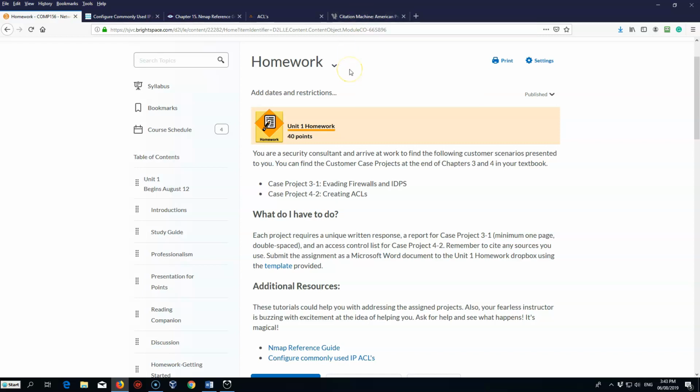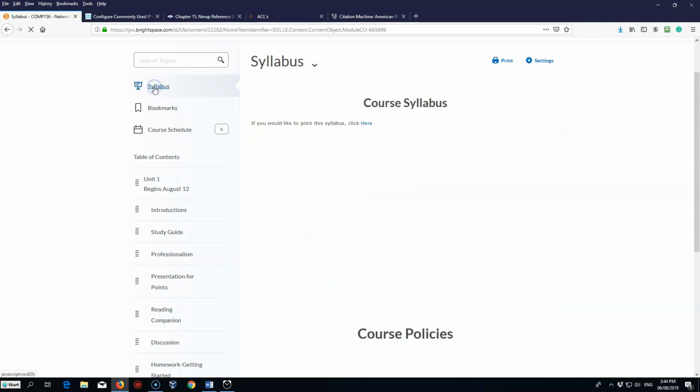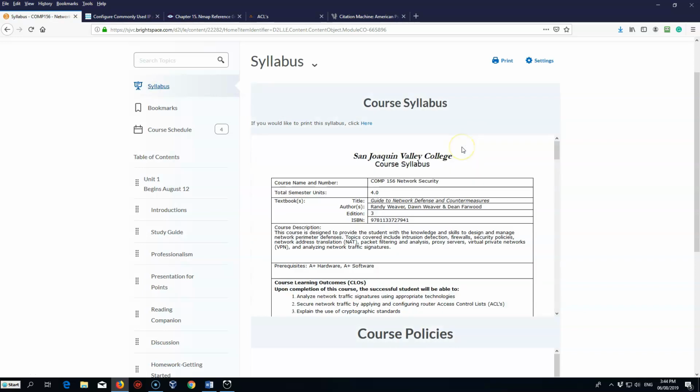So the first thing I'm going to do is get the information about my textbook. Let's see what information I need. Let's go to the course syllabus. I don't need all the information, but I do need some of it. The information that I can use to cite my course text is right here, the ISBN. Go ahead and copy that.